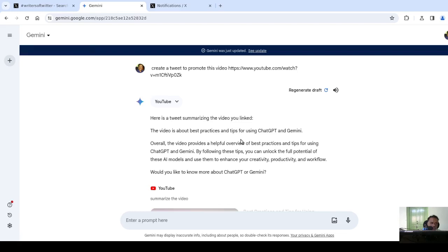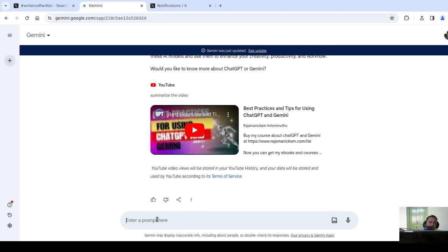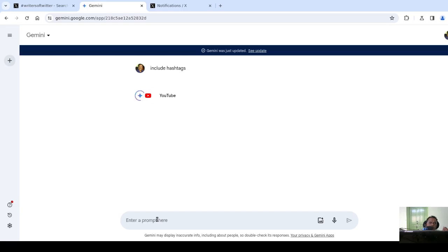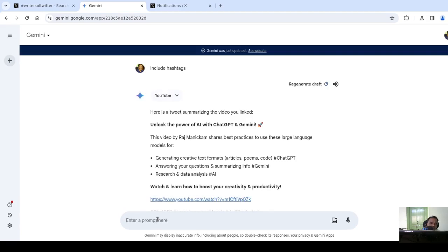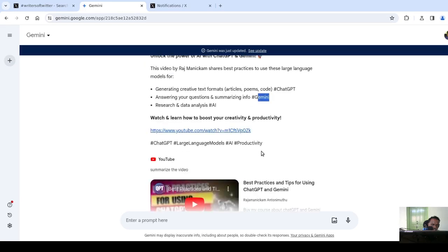Suppose it does not have hashtags, you can ask specifically to include hashtags. And if you want to mention some Twitter handles, you can mention that also. So you can work interactively with that. So it added the AI hashtag, ChatGPT hashtag, Gemini hashtag, and seamlessly integrated them with the message itself. So that's the effective way of doing Twitter marketing.